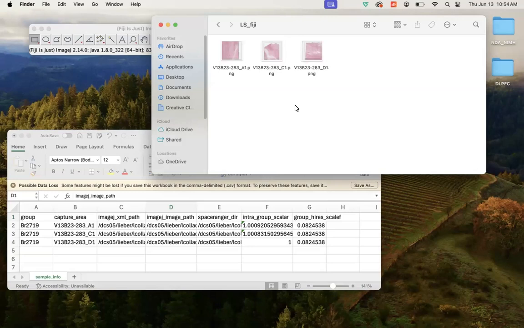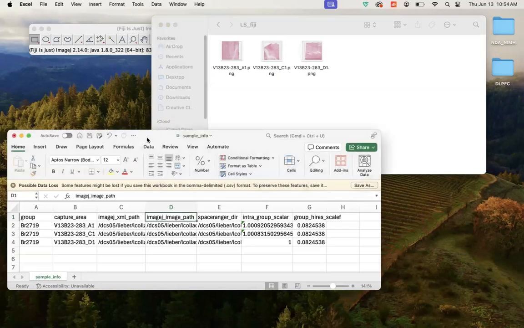You'll see that a lot of the visiumStitched functions use a data frame called sample info. I've locally downloaded that as well to show you what this looks like for me. Importantly, there's a group here and a capture area. So right now I have one unique group consisting of three capture areas. These three capture areas will be stitched together into one sample.